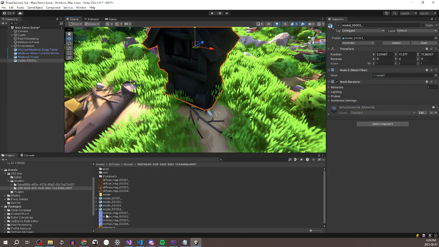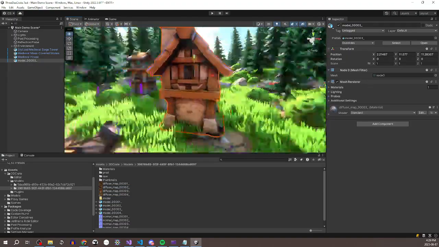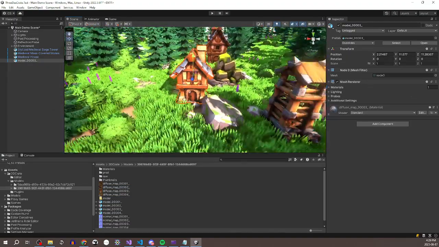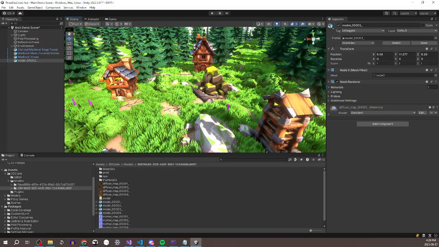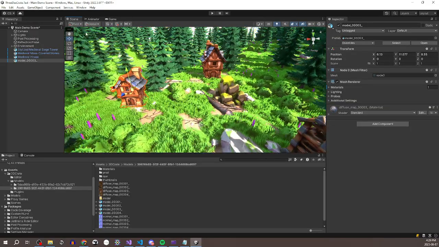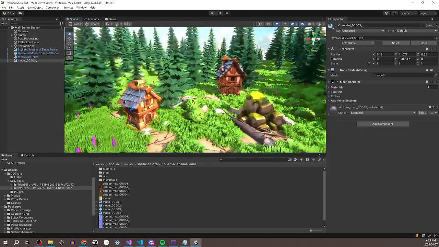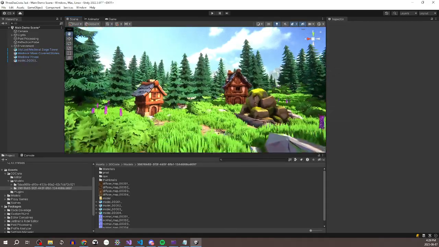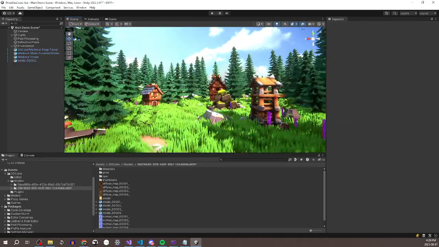This is 003, so I'll take this texture 003. You see it kind of looks better than the other one. So even when you download a model, you'll have different variations of that model. And you could really quickly make a nice little village.